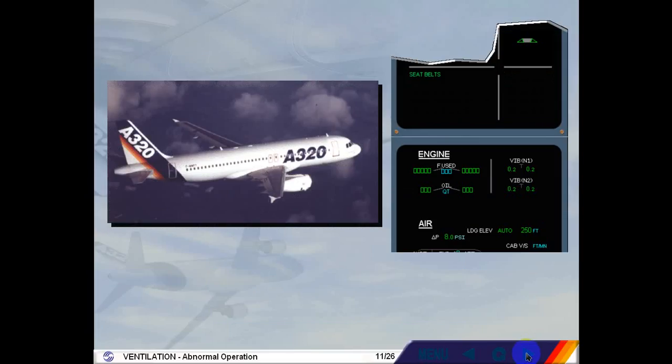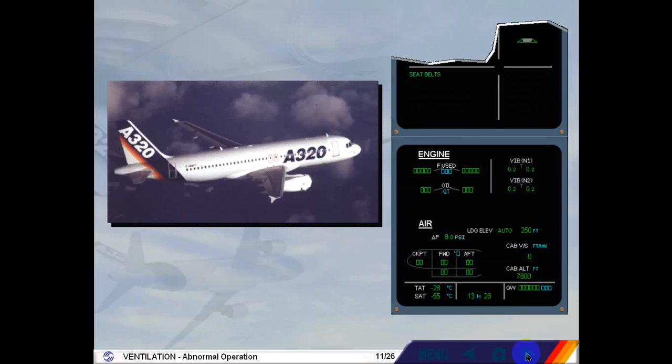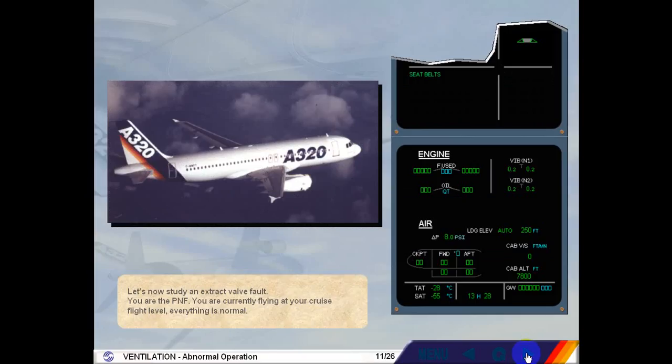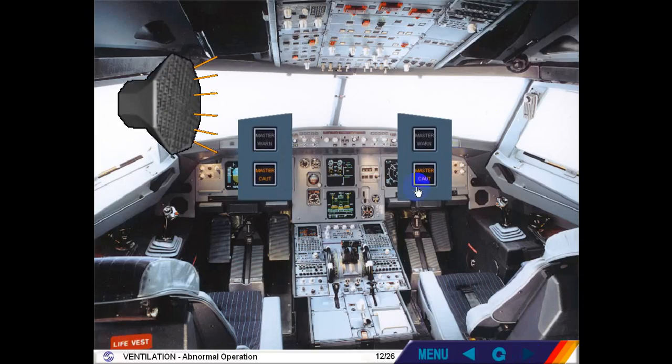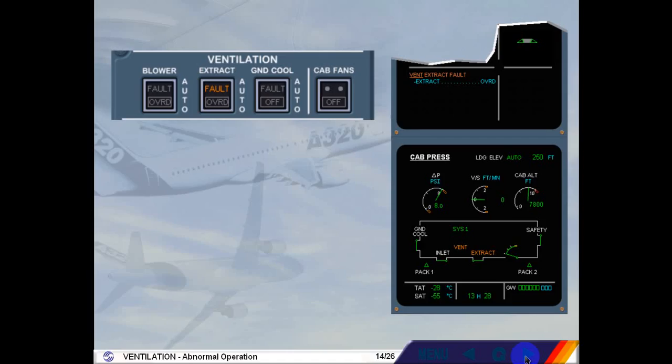Let's now study an extract valve fault. You are the pilot non-flying. You are currently flying at your cruise flight level. Everything is normal. Let's look at the indications.